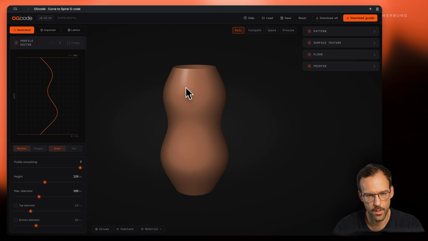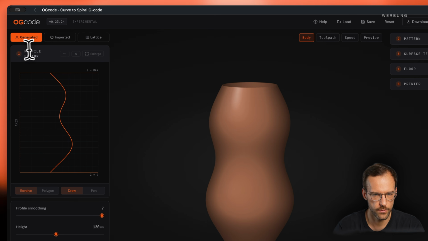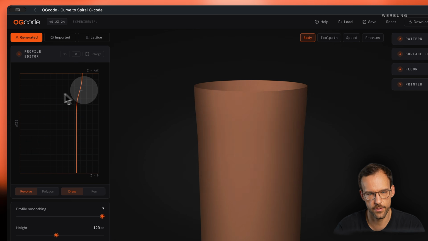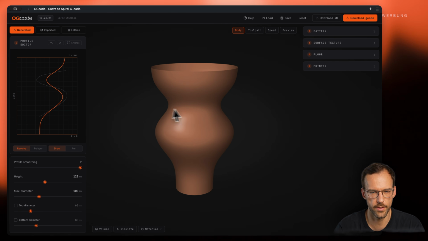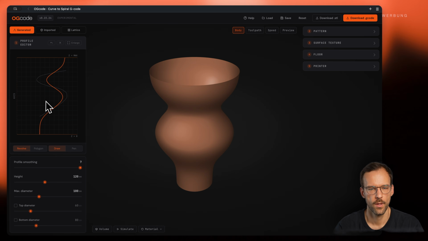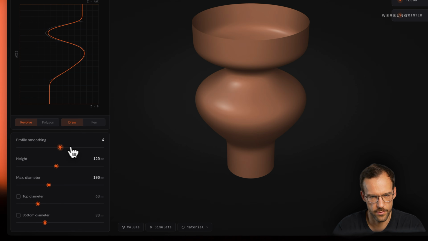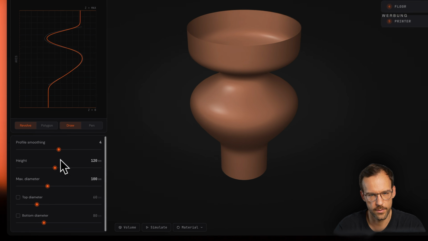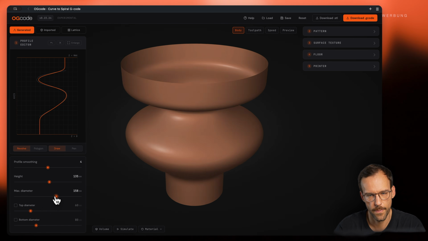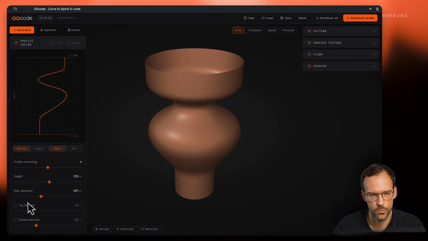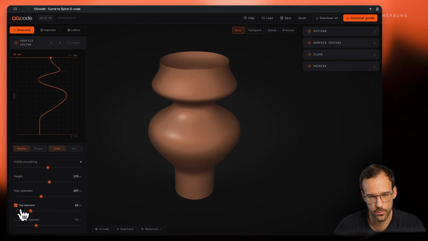We start with number 1, the profile editor, where you can draw a curve and it spins it into a 3D object in real time. Down here, you've got a few sliders to adjust smoothing of the curve or the maximum height and diameter. If you want a part to fit onto something, you can set the top and bottom diameter.